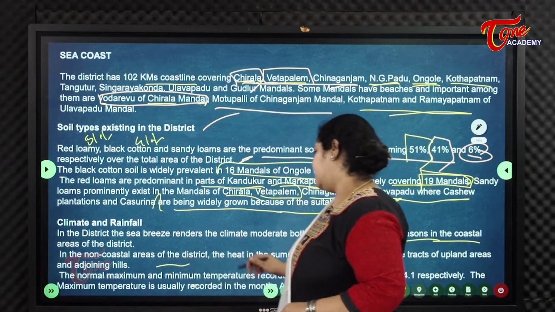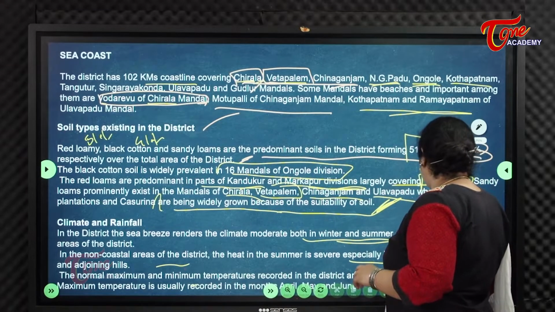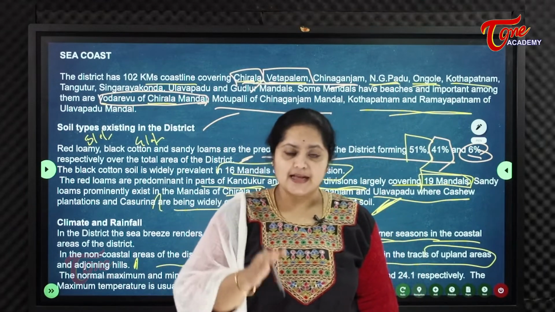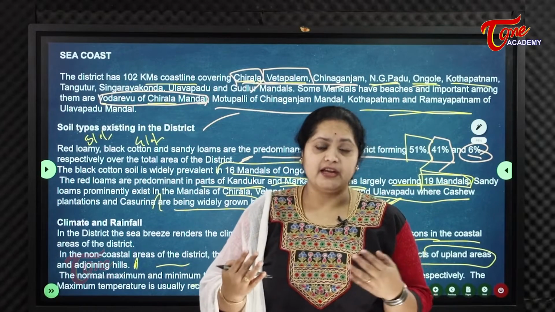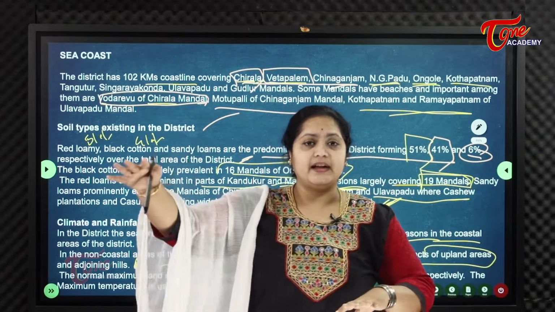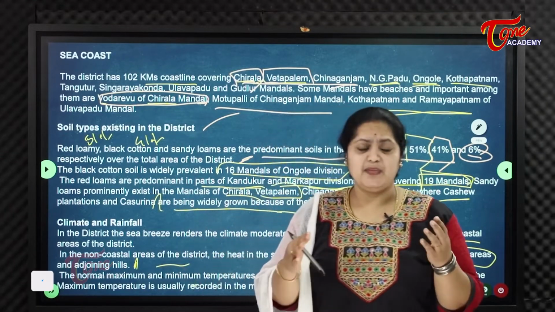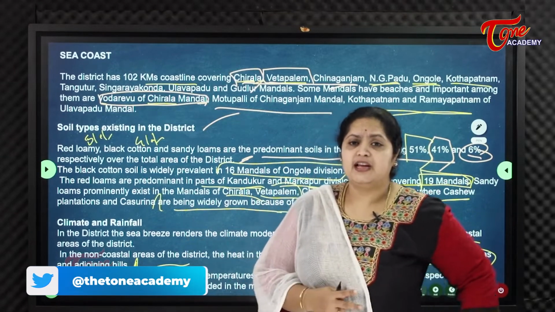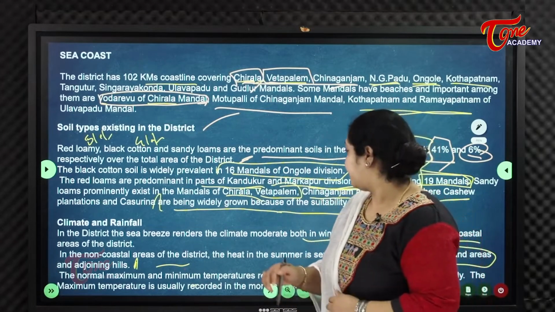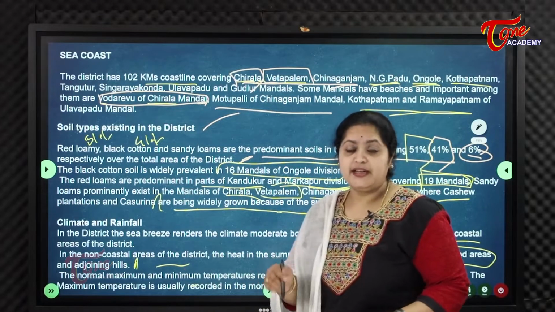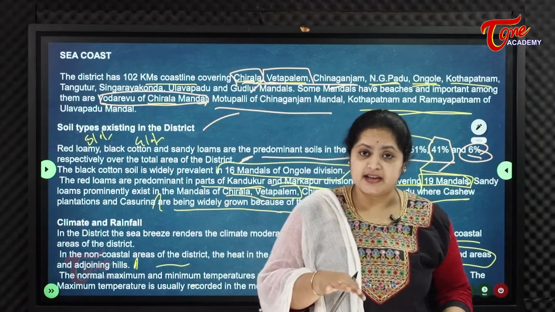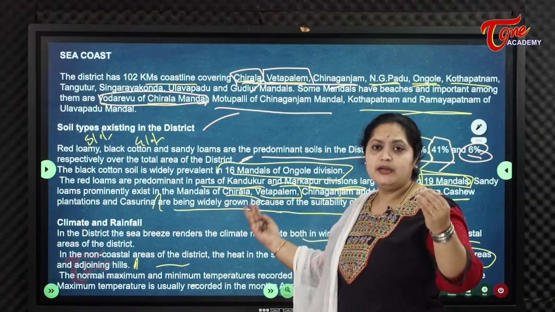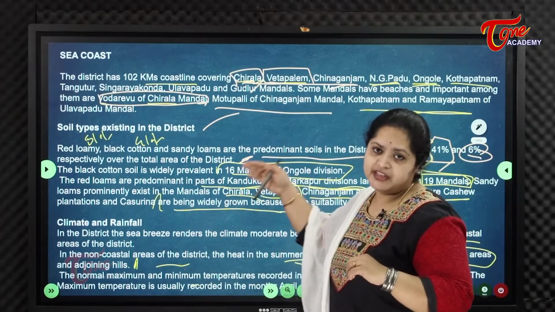In the non-coastal areas of the district, the heat in the summer is severe, especially in the tracts of upland areas and adjoining hills. So this is a part of even dry area. It has some features of a dry area like Rayalaseema climate. So in the hinterland, that is the non-coastal mandals, the climate or weather is very severe, just like Guntur and Vijayawada, hotter climates all the time. Especially in summers it is very severe, especially in the hinterlands, uplands and adjoining hills. So moderate climate can be seen only in the coastal mandals of this district.